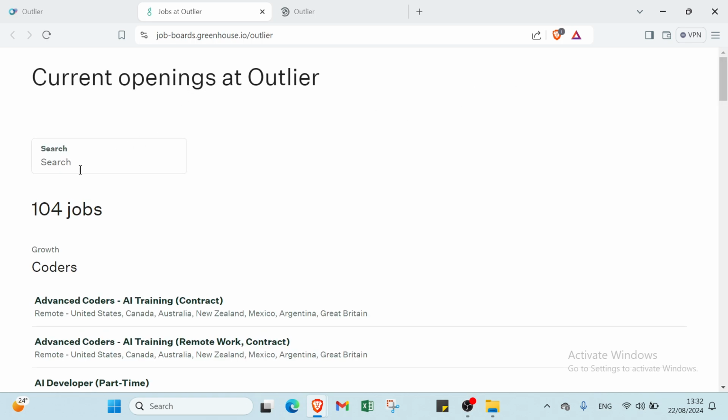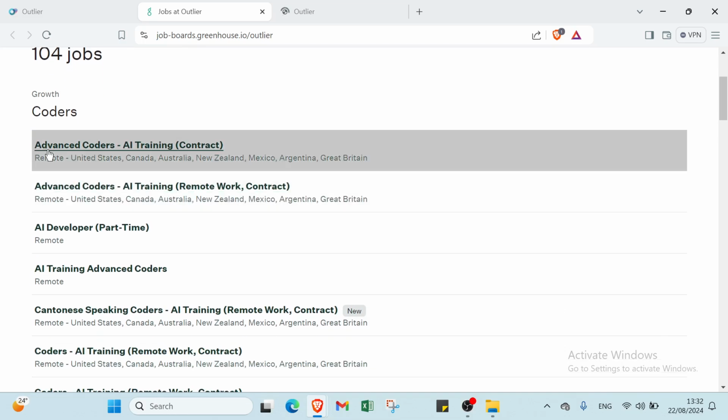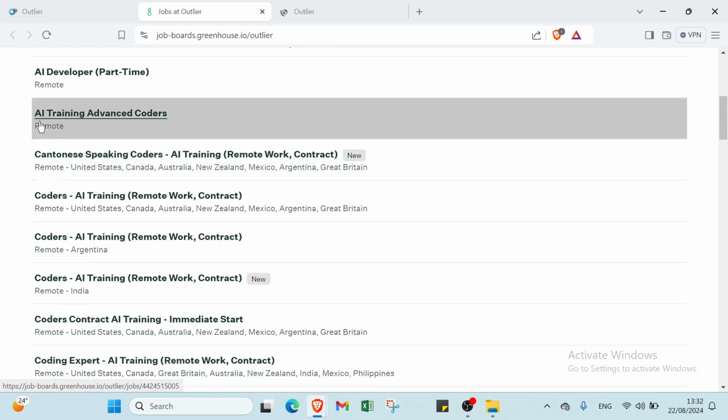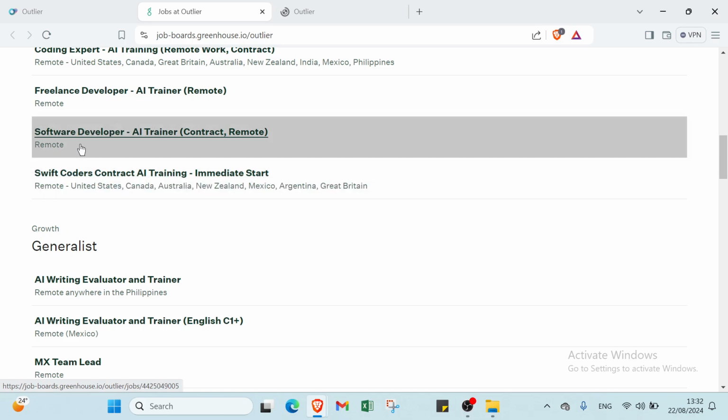So as you can see, we have here 104 jobs. We have coders here, advanced coders, EA trainers. So you choose the one you want and you get started to earn money with it.